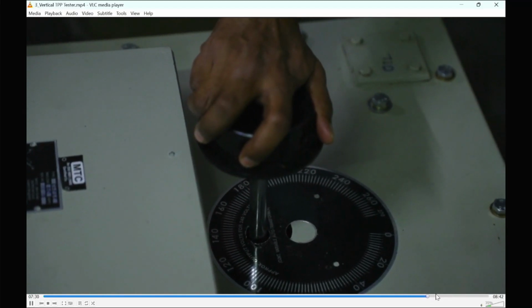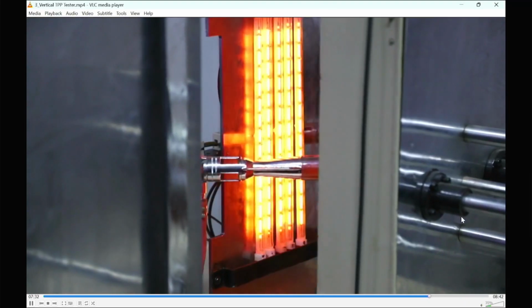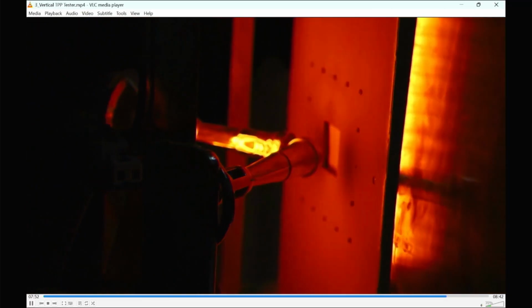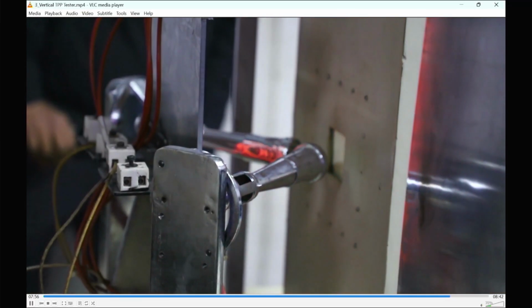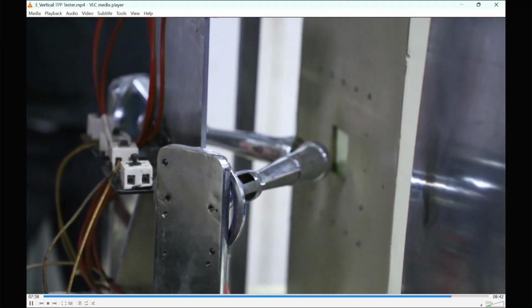See this is the radiant heat. Now, the test has started. And after this test, the data will be recorded accordingly. This is for radiant heat.